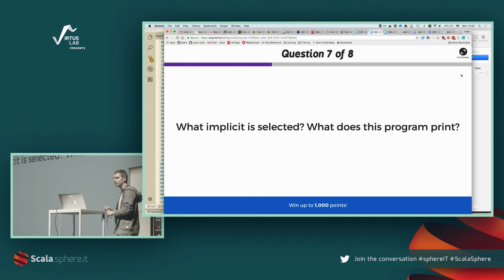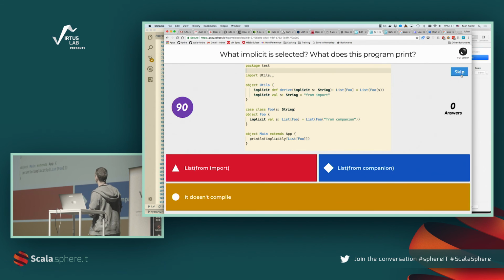Seventh question, what implicit is selected and what does this program print? So here there are essentially two competing implicits that you can use on the last line in the example in object main. So the question is which one gets selected in this code? Or it doesn't compile, of course.